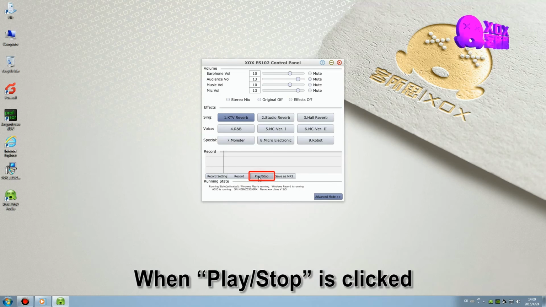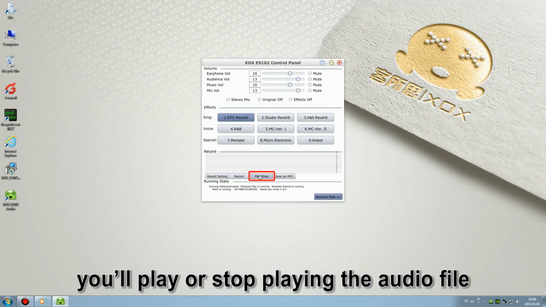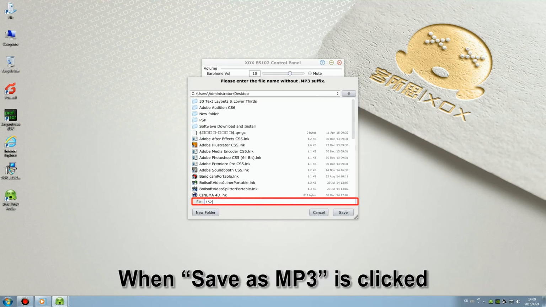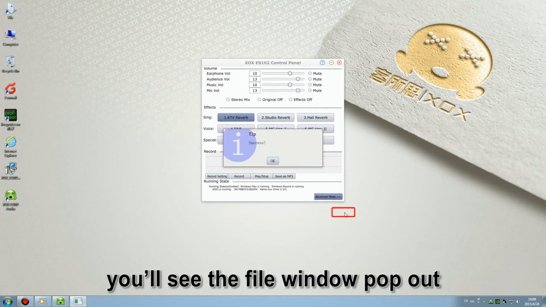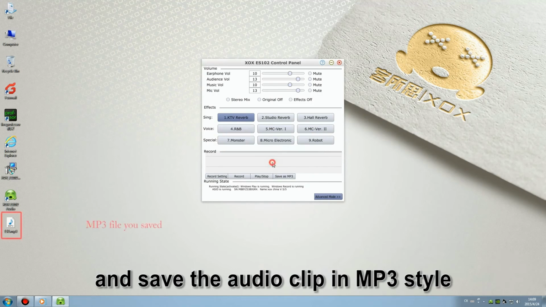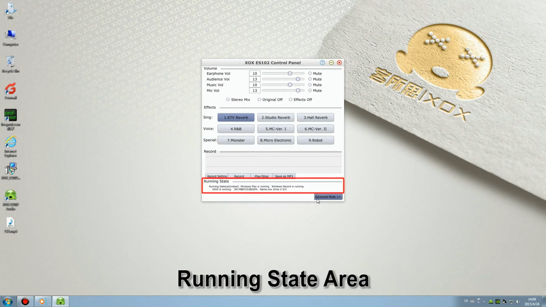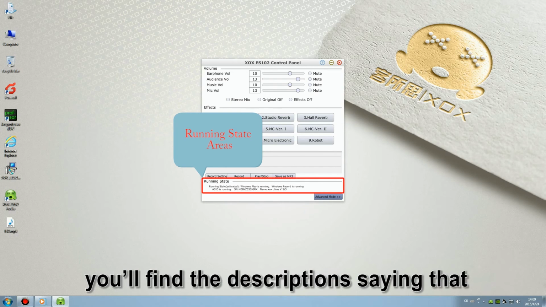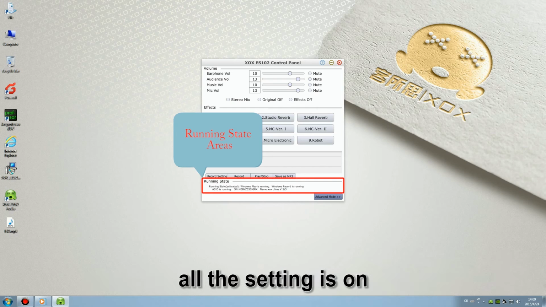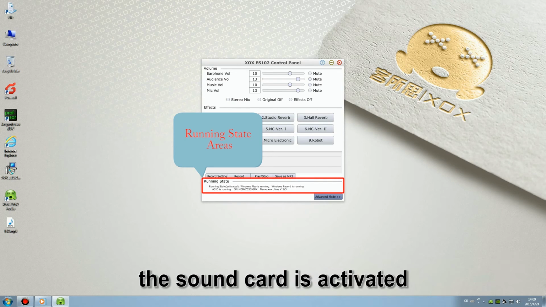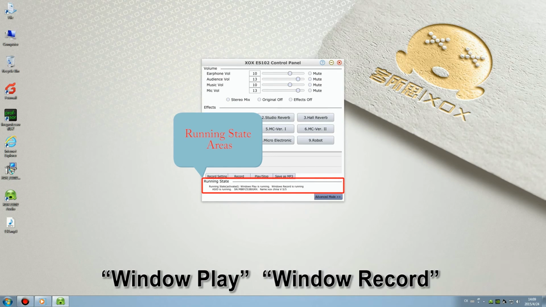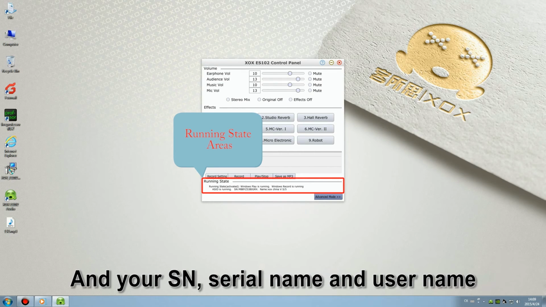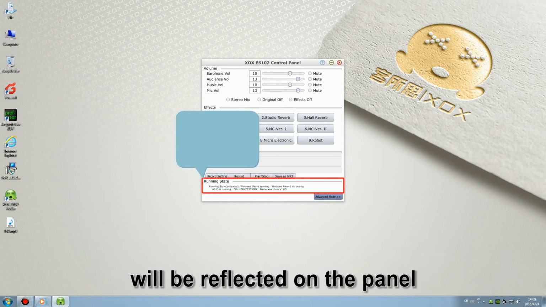When play or stop is clicked, you play or stop playing the audio file you just recorded. When save as MP3 is clicked, you see the file window pop out and save the audio clip in MP3 style. Running state area. When everything is fine, you'll find a description saying that all the settings is on. The sound card is activated, window play, window record, ASIO are all running, and your SN, serial name, and username will be reflected on the panel.